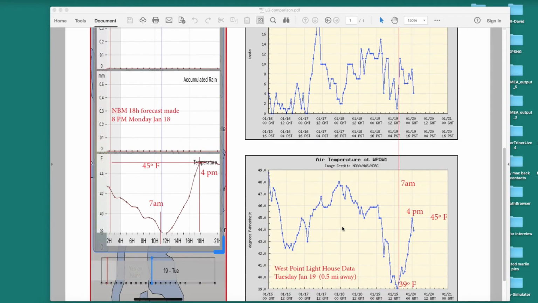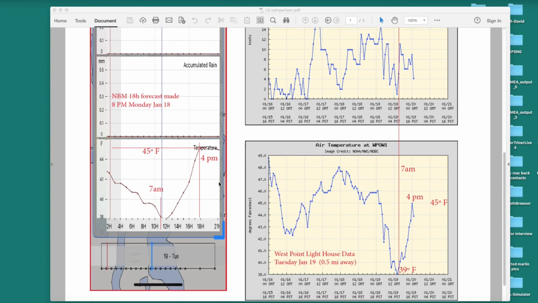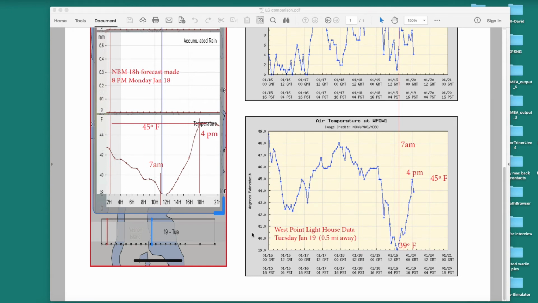Now what I want to do is compare what the data at the lighthouse says really happened today, Tuesday the 19th, with what was forecasted yesterday late in the evening. So it's like the overnight forecast, to see how well this works. And so what have we got? Let's look at the temperature first.